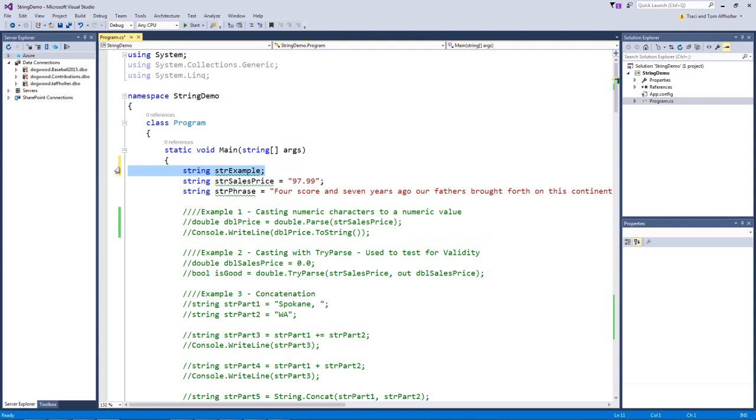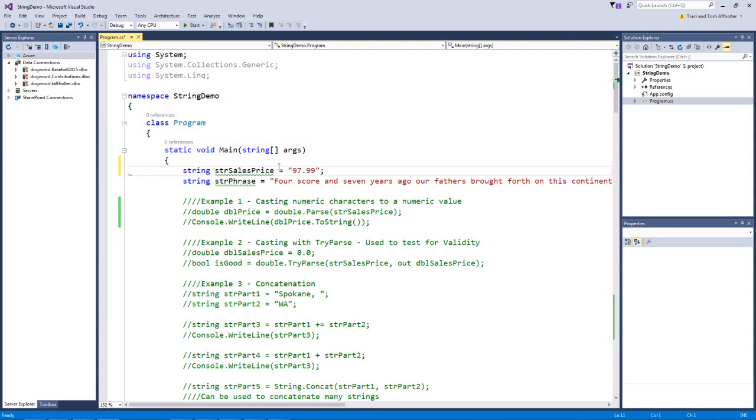So let me go ahead and take this one out. So we know how to declare a string. We can declare a string like this. We can also declare multiple strings in a line if we want to. I normally don't recommend that as a developer. I'd rather declare my strings individually. It lets me read my application a little bit clearer, but that's a technique.